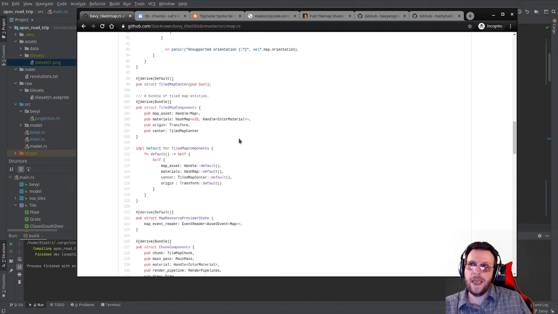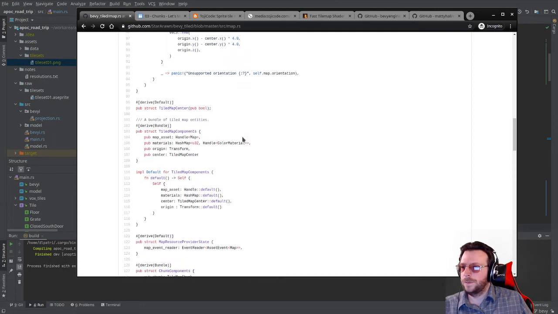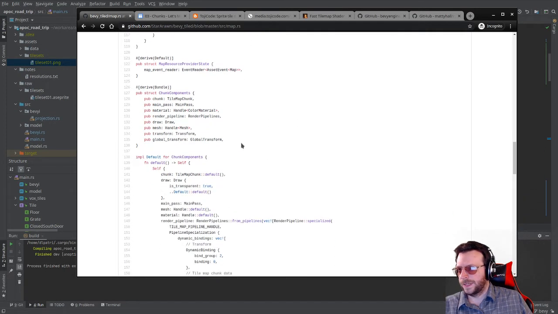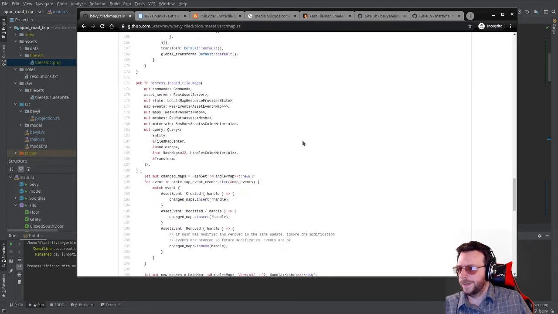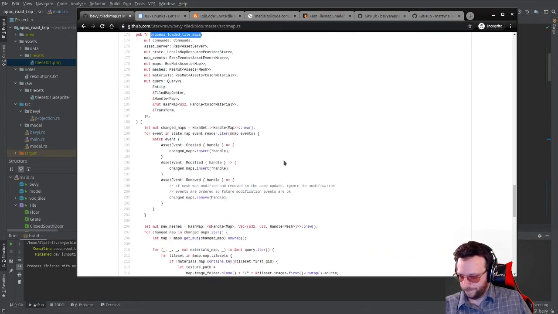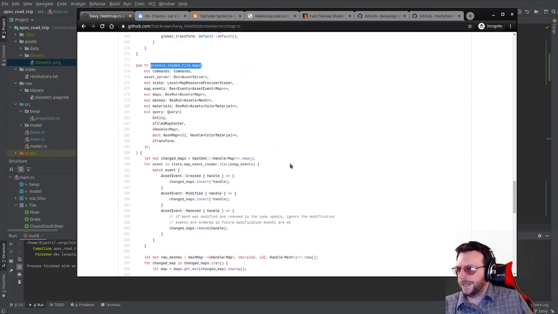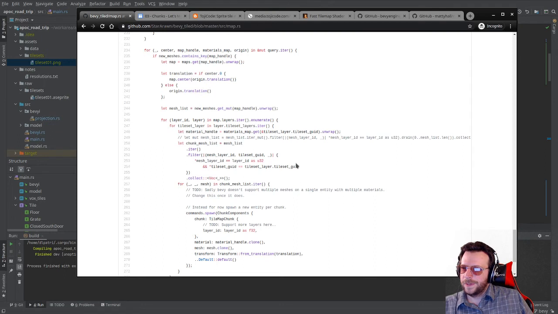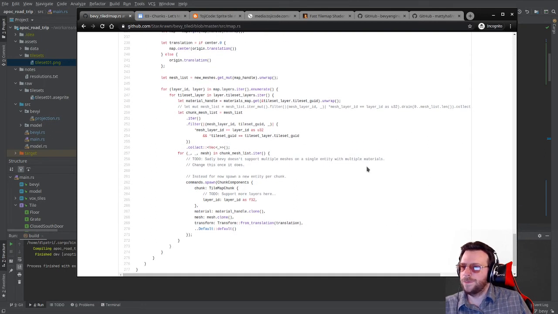So I like the idea. I did not like the idea of every tile being its own entity. That seemed incredibly wasteful and not good. Making your map an entity, that seems good. We probably want systems and things to be able to do something with our maps, right? This is processing stuff. Yeah, this is the system that he made for processing his maps. It's quite a lot to go through. I'm not entirely sure what it's about. Sadly, Bevy doesn't support multiple meshes, only a single entity with multiple materials. Change once it does. Okay. The multiple meshes on a single entity with multiple materials. Interesting.